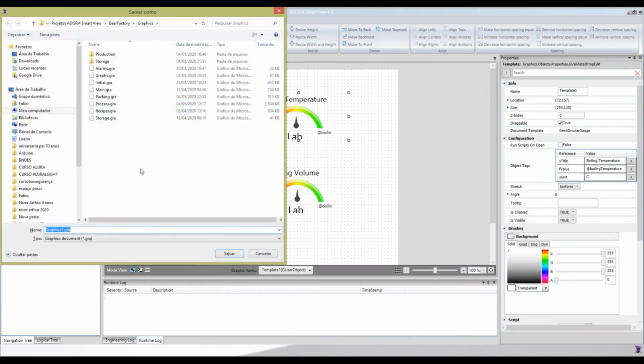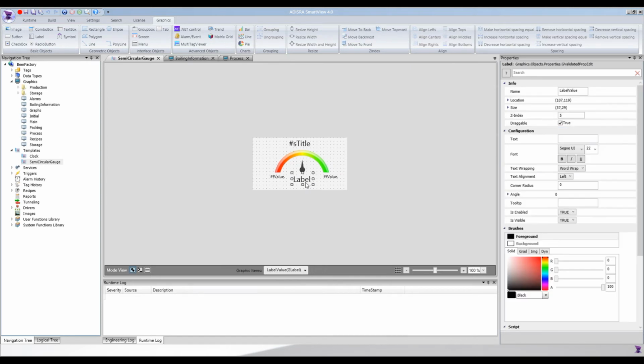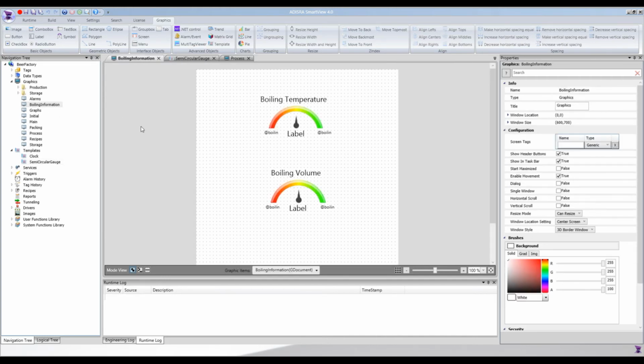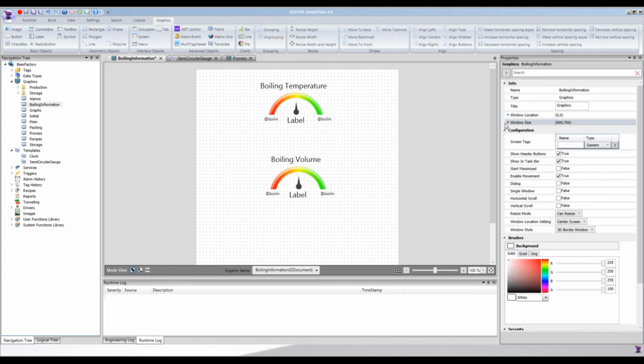I'm gonna save this screen now. Let's call it boiling information. I'm gonna save it, and I'm gonna go back to the template just to fix this. Okay, just move it a little bit up. I'm gonna save it. I'm gonna reopen the screen. Now looks better. So actually this screen is too big. I'm gonna decrease its size a little bit.